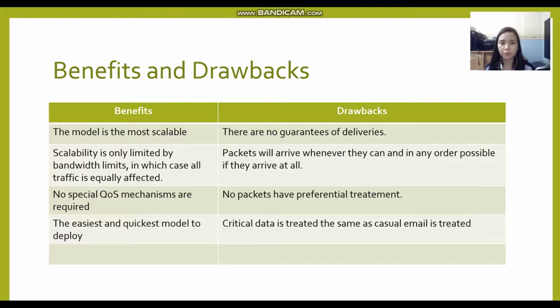And these are the benefits and drawbacks of the best effort. So the model is the most scalable. The scalability is only limited by bandwidth limits, in which case all traffic is equally affected. So no special QoS mechanisms are required, and it is the easiest and the quickest model to deploy.